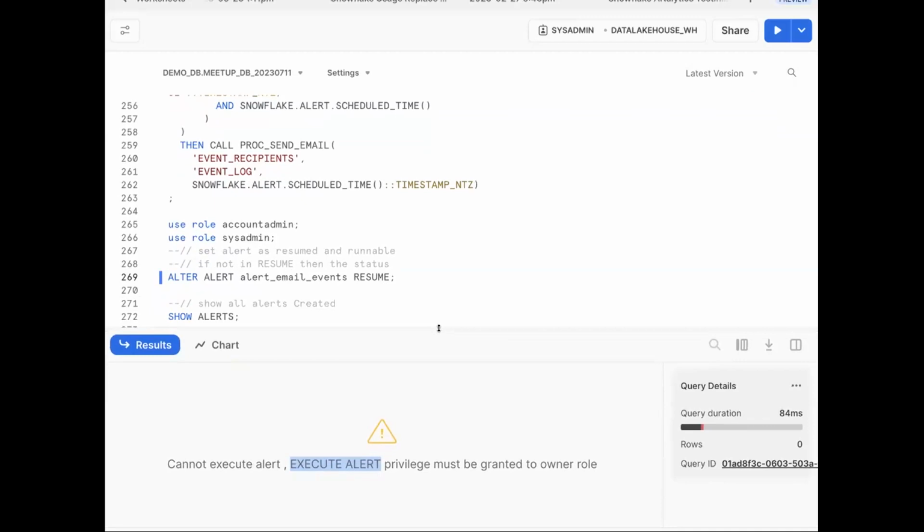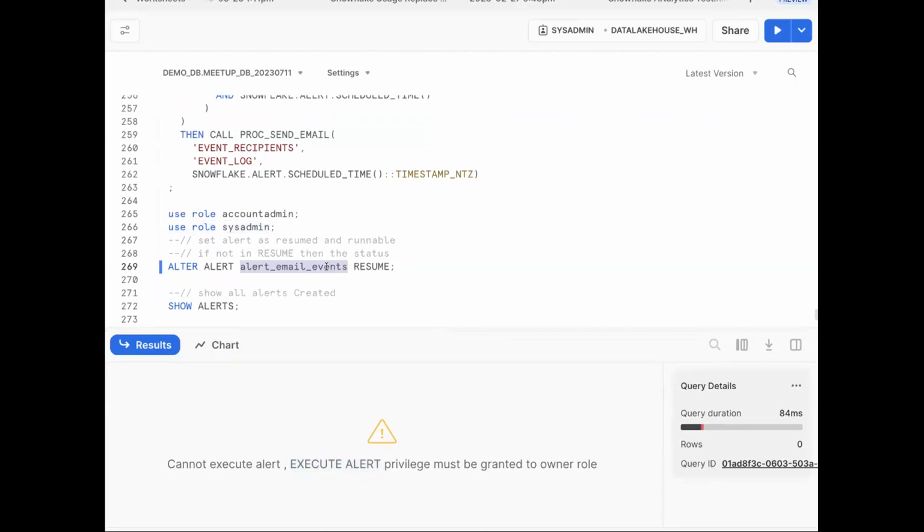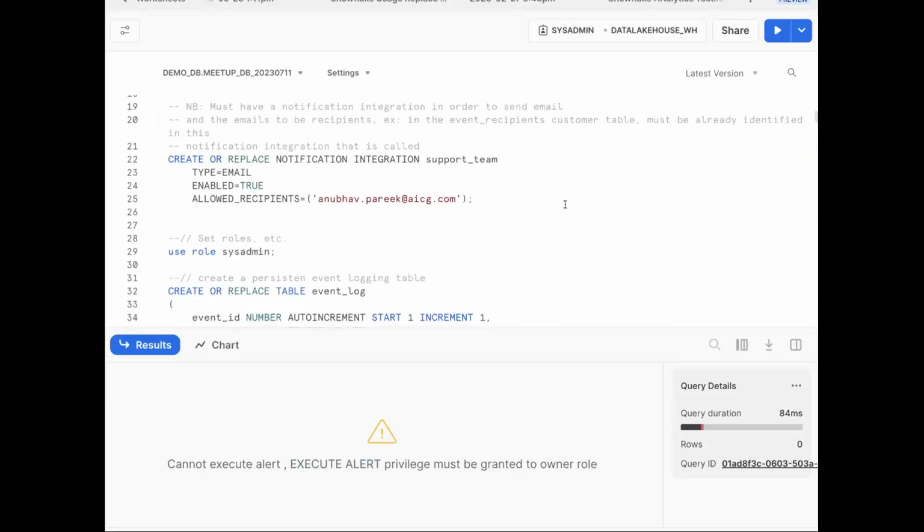But that's going to happen as you're going along, setting up particular roles and privileges for the people who are developing. Obviously, you don't want everybody to have account admin. But as you're going through this process, I would call that out, that we'll put it at the top of the script that whatever user you're using needs to be granted the execute alert privilege to be able to do quite a few of these function calls as we move along here. All right. So now that alert is set, it's going to run every 60 minutes, and it's going to send that email out to the notification chain that we had set up above, or the notification integration.